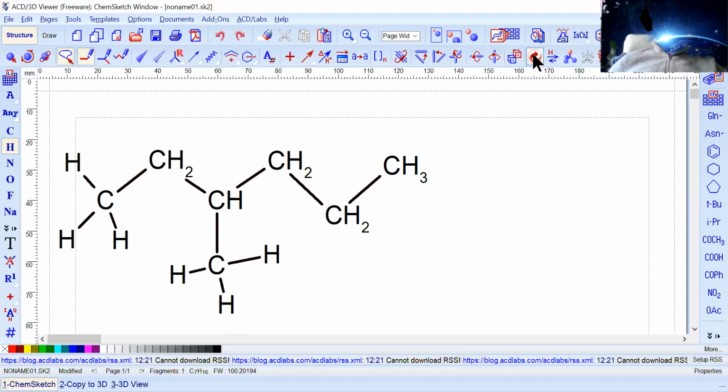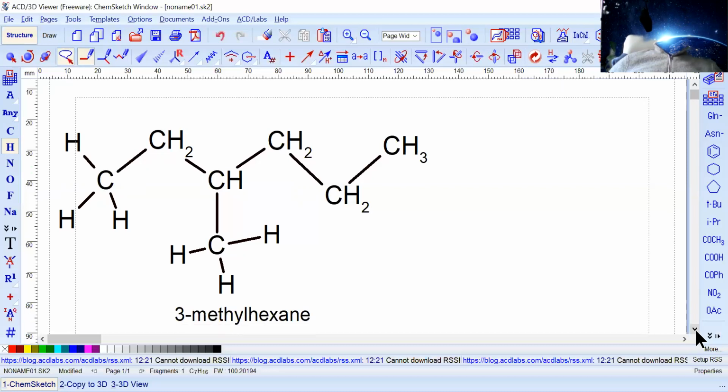Now I happen to like it better the way I drew it, so I just hit Control Z and it goes back. If you wanted to see the name of this structure, there is a button called Generate Name for Structure right here at the top, near the right. Click it. You'll note if I scroll down, I can now see that it's called 3-methylhexane. So it's very useful software for creating organic structures and then finding the names for them.